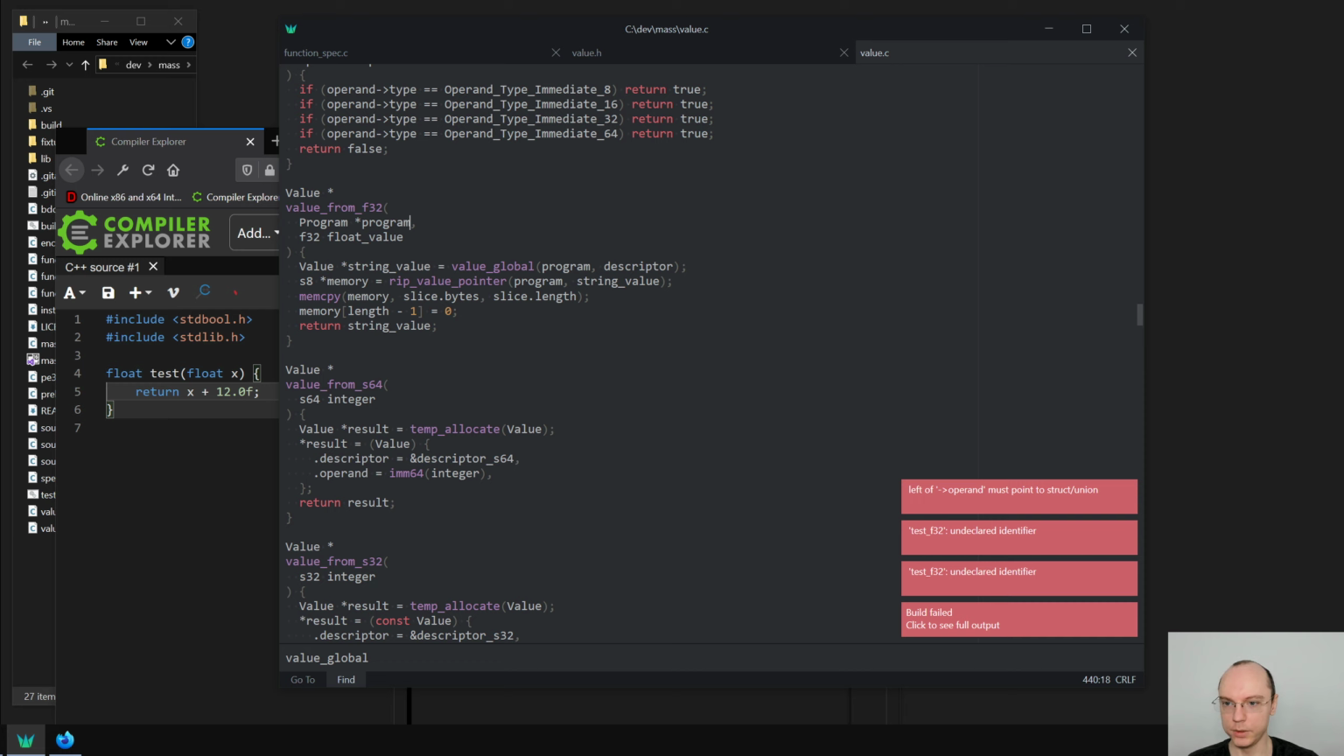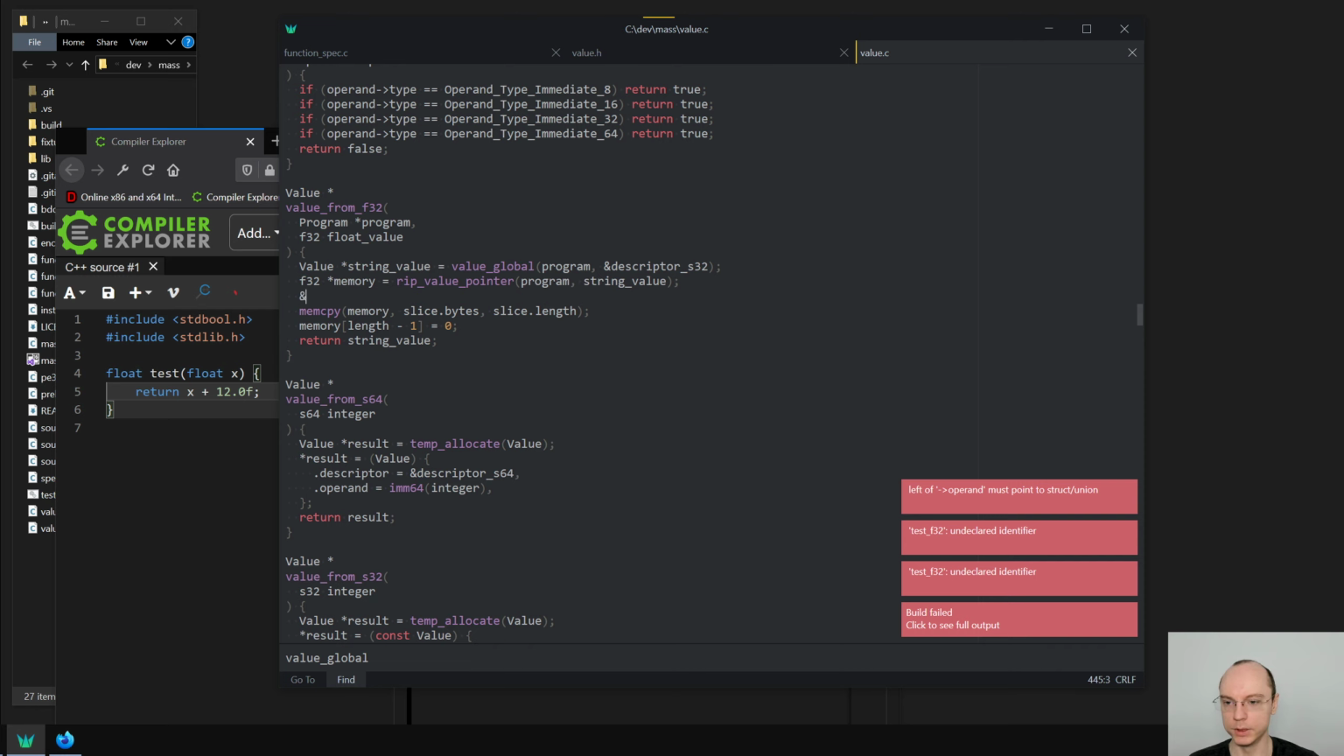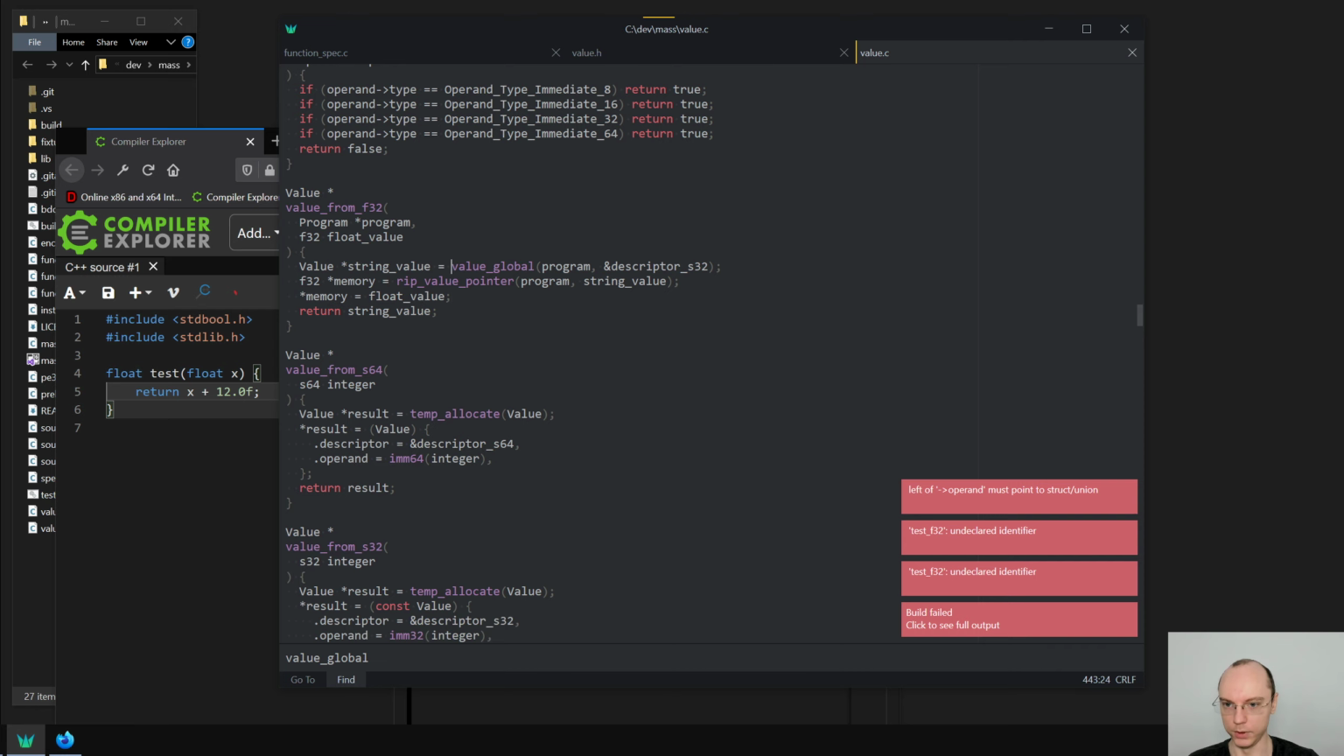Okay, so we create a value for descriptor s32. I might need to do that. Then we get the memory. Here actually we can just cast it to f32 star, and instead of memcopy we can simply say star memory is float value, and then we return result. So something like that. Okay.